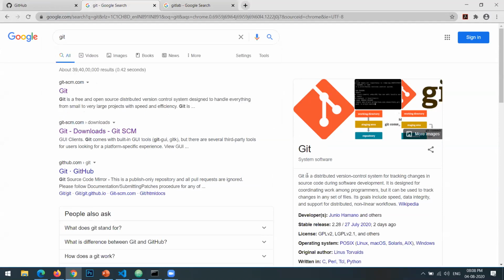Git is called a distributed version control system for tracking changes in source code. That's the major idea behind Git. And the second thing is it's designed for coordinating work among programmers. That's very important. What we'll do is start with using it, and I'll explain the different terms that are there, so that when I'm using these terms and when you use them in future, things become quite clear to you.